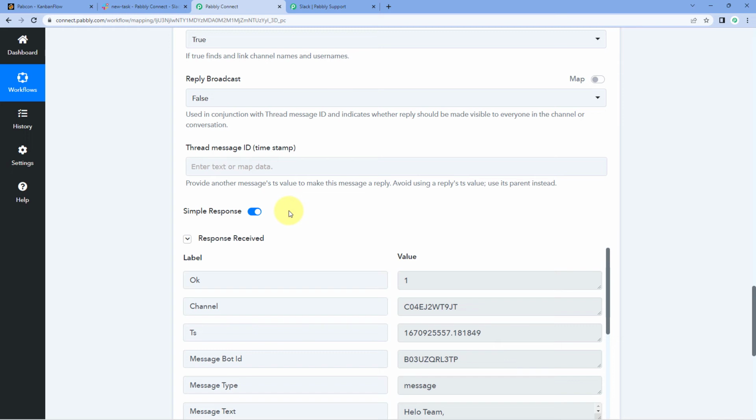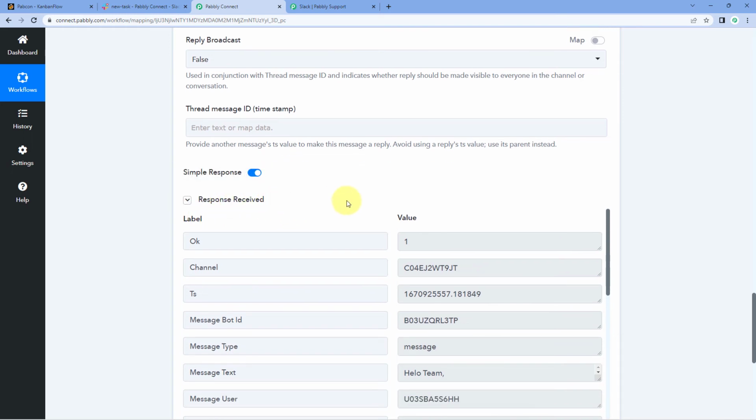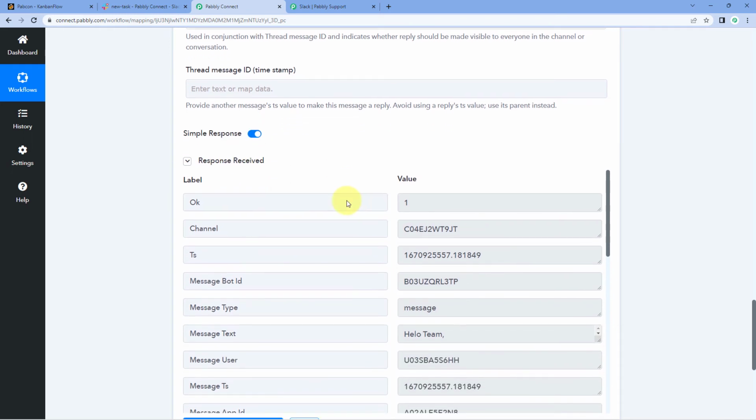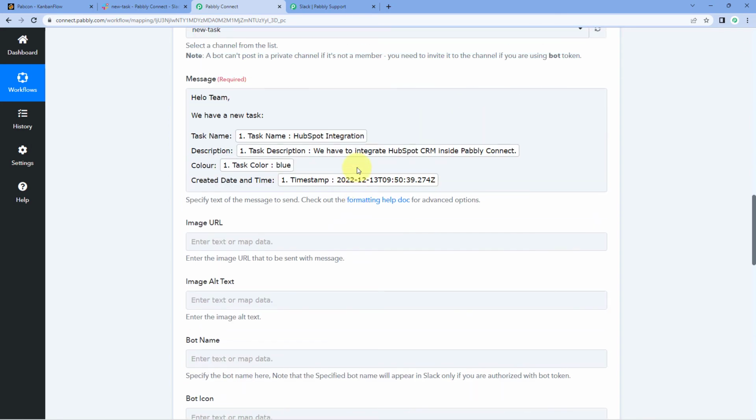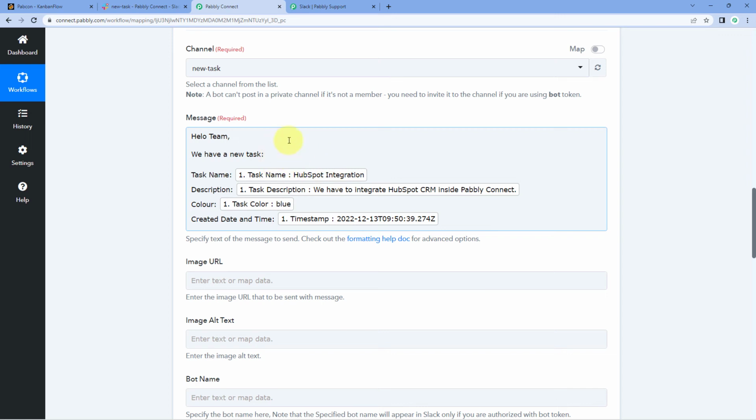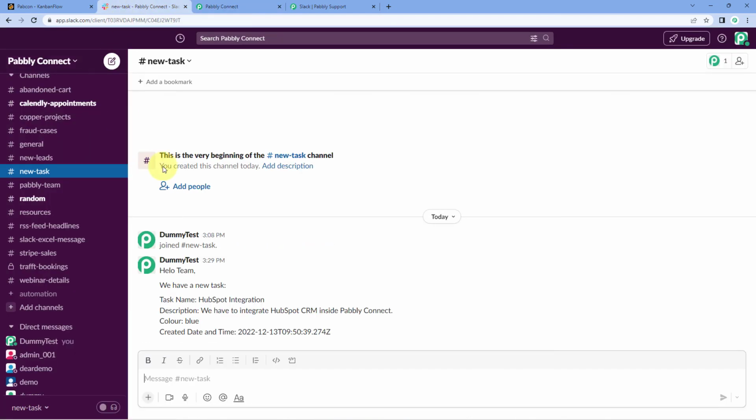Now after clicking on save and send test request, here you can see that we have received some response. And this response seems to be a positive response to us. This response shows that the message which we have created over here with the details of a new task from KanbanFlow is now sent on our Slack channel. So let's check it. We will go to a Slack channel.